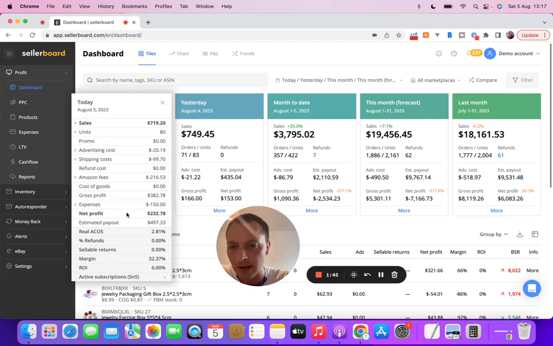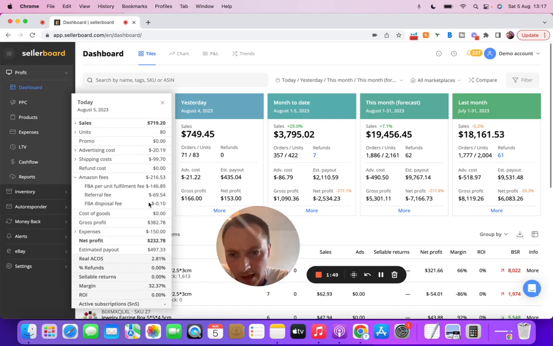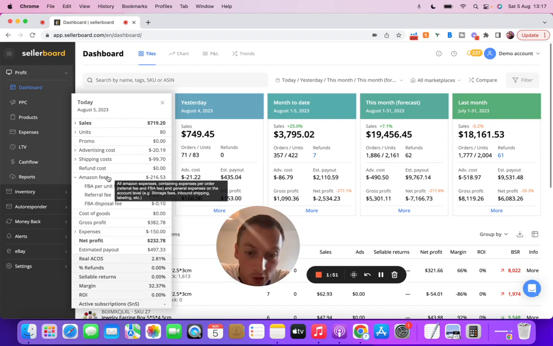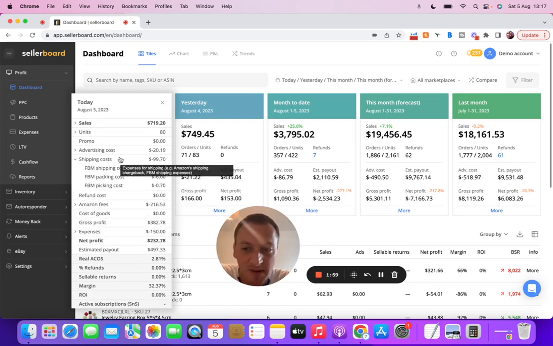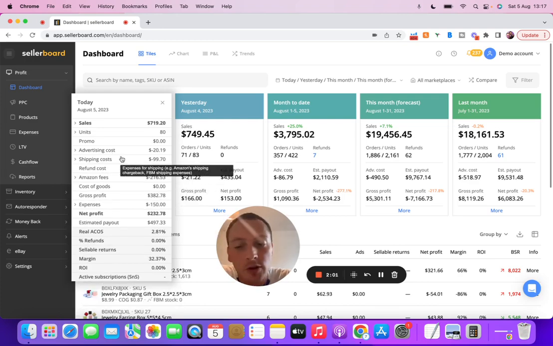What we can do is click on here, and what's brilliant about Sellerboard is that you can click on the Amazon fees, for example, and check, oh, we got a disposal fee there, could be higher, could be less. Could be the warehouse costs, for example, the storage fees. You can look at your shipping cost. Oh, we spent lots on shipping yesterday. So it gives you a really good overview.